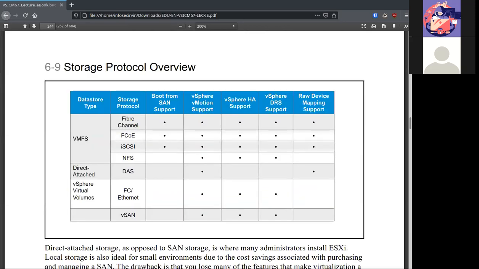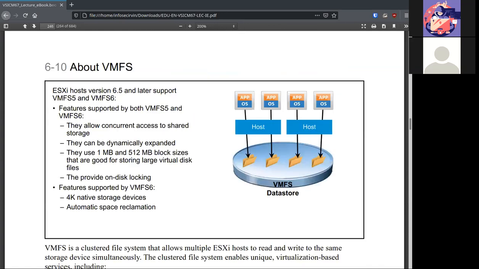You have some capabilities. Of course, the vSphere vMotion support, made by them, has the most capabilities. For example, it's the one that can connect on pretty much anything. VMFS is the format that you will see most commonly, especially in small setups.